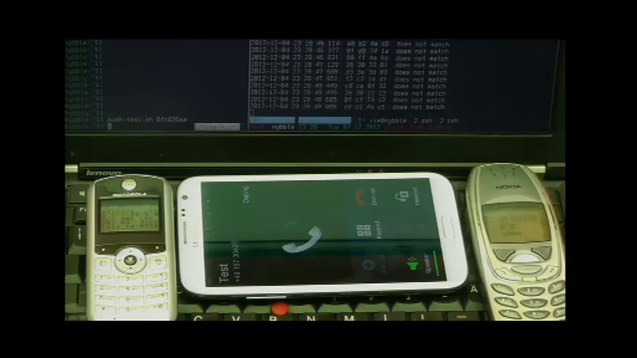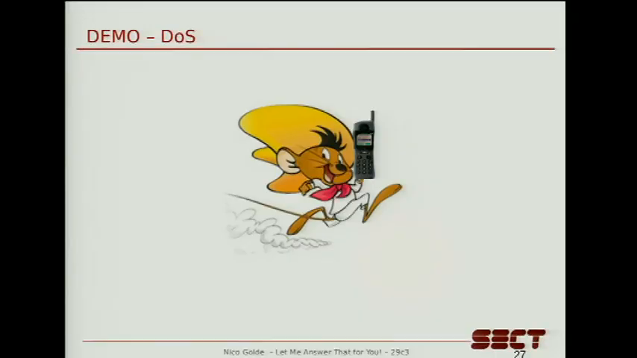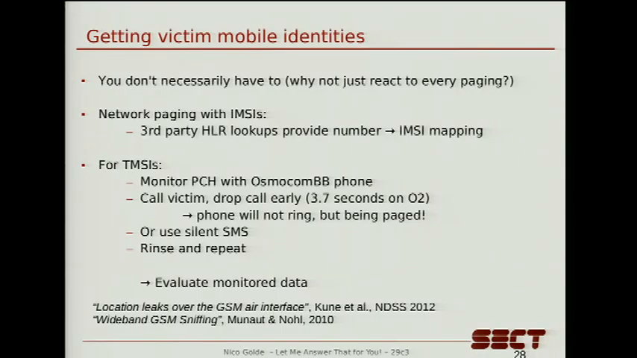Okay, so this is why I say this is basically selectively jamming. All right, so at this point you may say this is actually pretty lame because you have to know the identity of the phone, and how do I find this out? In theory, you don't need to know this. I mean, what stops you from actually reacting to every paging request on the air interface? I will explain more on that later.